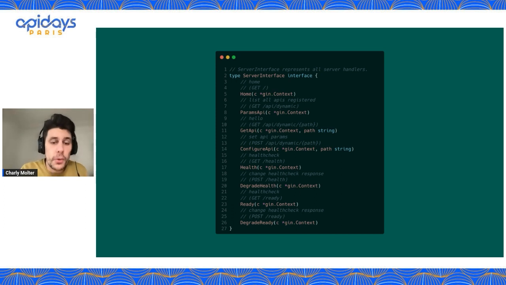So here we can see there's a home endpoint, there's an API dynamic endpoint, there's an API dynamic path endpoint. And then I can implement this interface, and each of these methods is going to do what it needs to do, right? So we take the request in, it's probably going to call all the services to actually fulfill this request. That's simple. So now I've written my server. I probably wrote tests. It's working, etc.